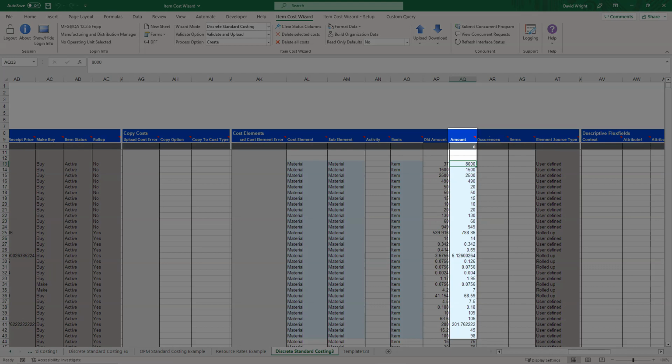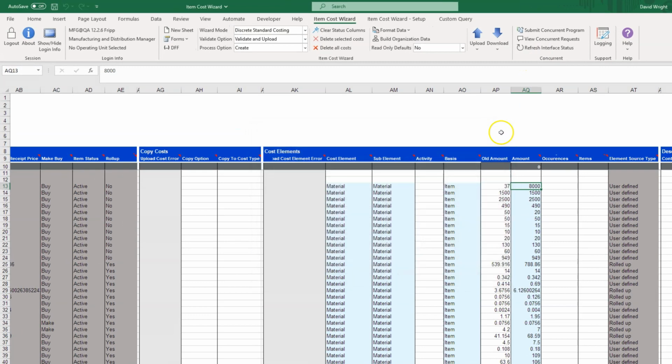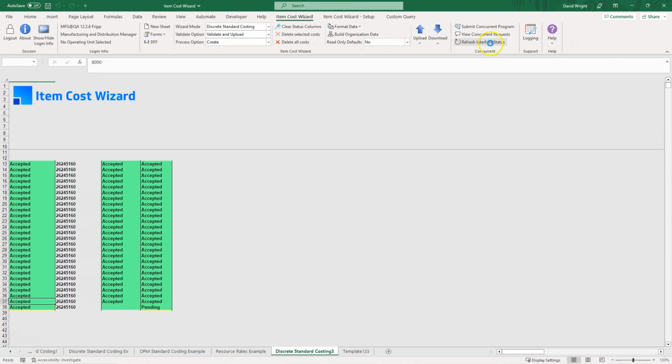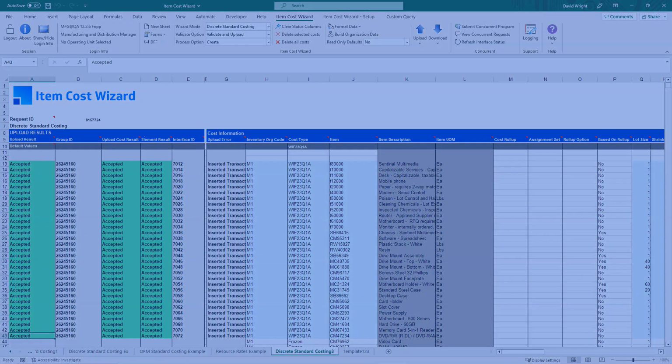While that's running, we can see the amount columns have been automatically populated by our default value, and we view the concurrent request. We can see that it's imported, and we simply refresh the interface. Done. All those costs have been uploaded into that what if analysis cost type. So it's that easy to go and make a what if analysis with your costing data.